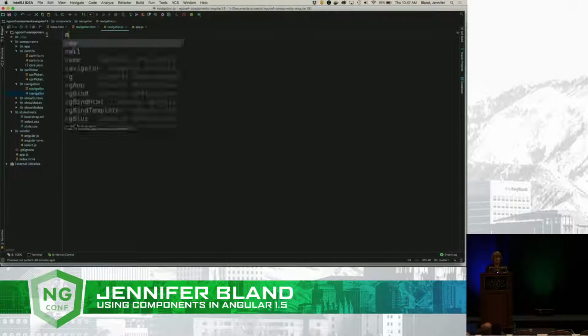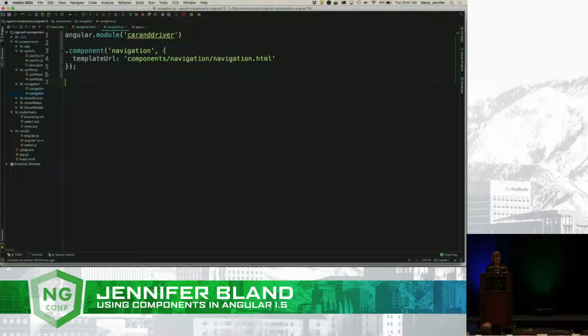Now what we have to do is put in our component information. So this is creating our very first component that we're going to be using. We go out and get access to our Angular module, which I'm calling carAndDriver, and we're going to create a component, and I'm calling this component navigation. And in that navigation, it has the very basic minimum amount of information that you need in order to create a component. And that tells it that it's looking for this HTML file, which is what I just created with the navigation that's on there.